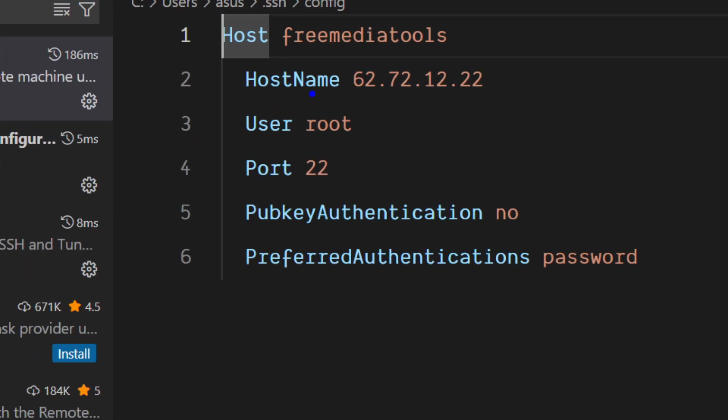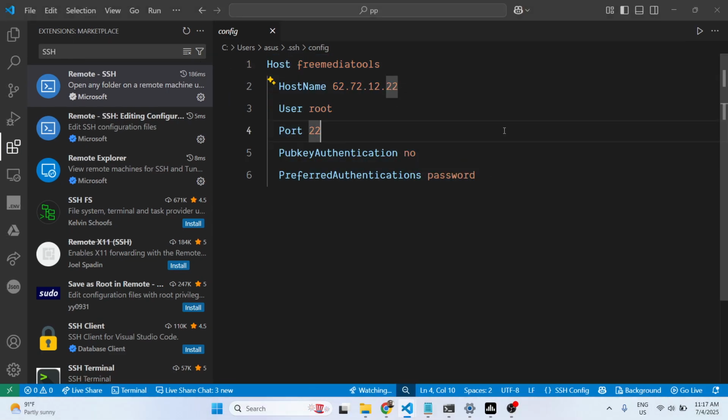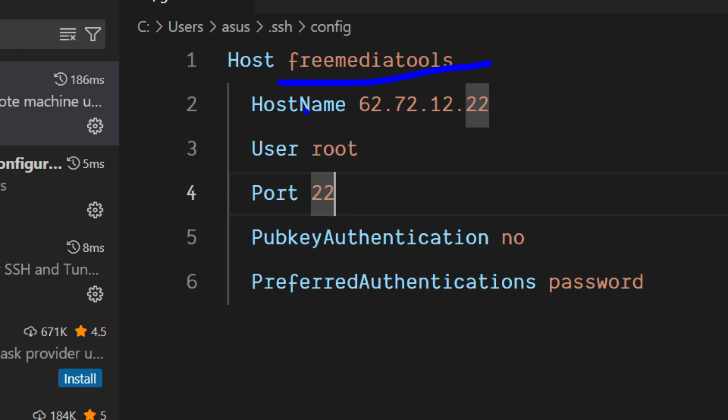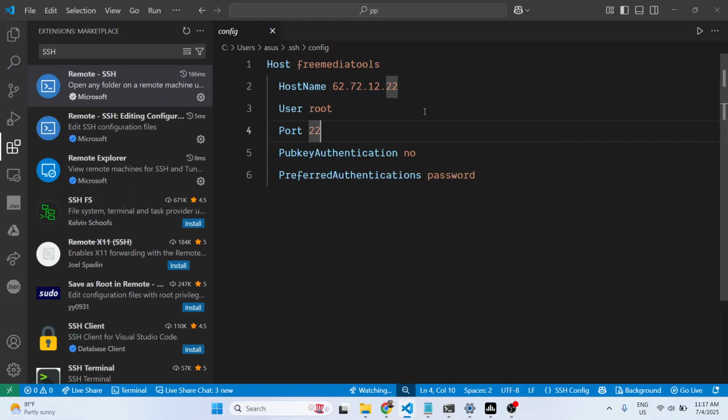You will see that this is my host name, this is the username, and the port number. You basically create this file, provide the host name, then the IP address, the root, the port number, everything, and then it actually connects.